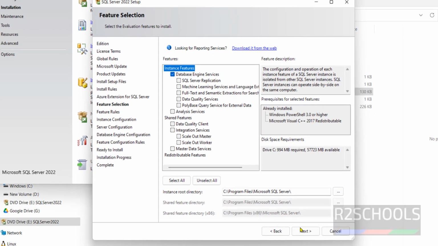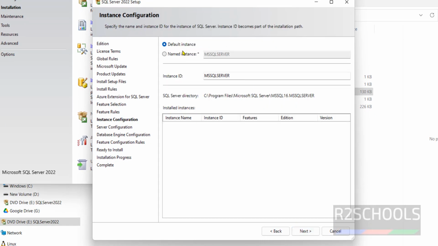Okay. Click on next. Here we have to select the instance configuration. If you want named instance, you have to click on named instance. If you want to go for default installation, see this is the instance name. I am going with the default instance. Based on requirement, you can provide a named instance like R2 SQL Developer. Anything is fine. So I'm going with default one, then click on next.